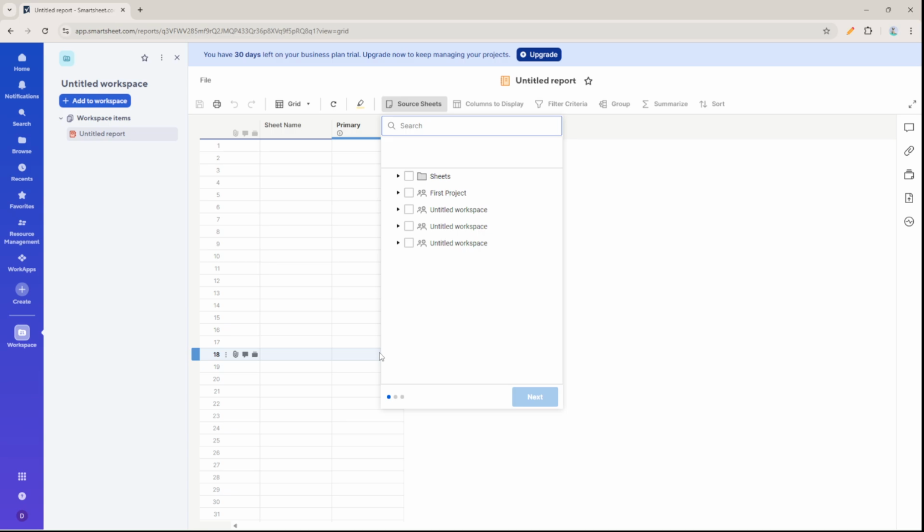Now define your source sheets. Select the sheets that hold the data you want to report on. You can add multiple sheets here, which is what makes reports so powerful. A quick tip: for row reports, consistent column names across sheets will help your report line up cleanly. For sheet summary reports, make sure the summary fields you care about exist in each sheet you've selected.